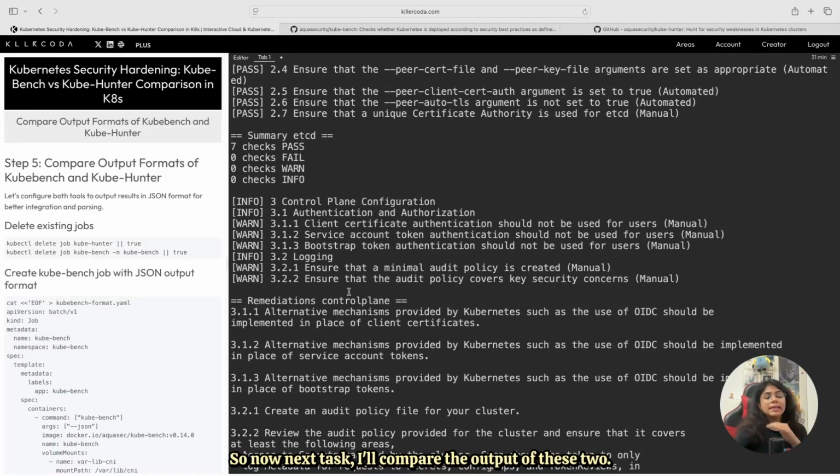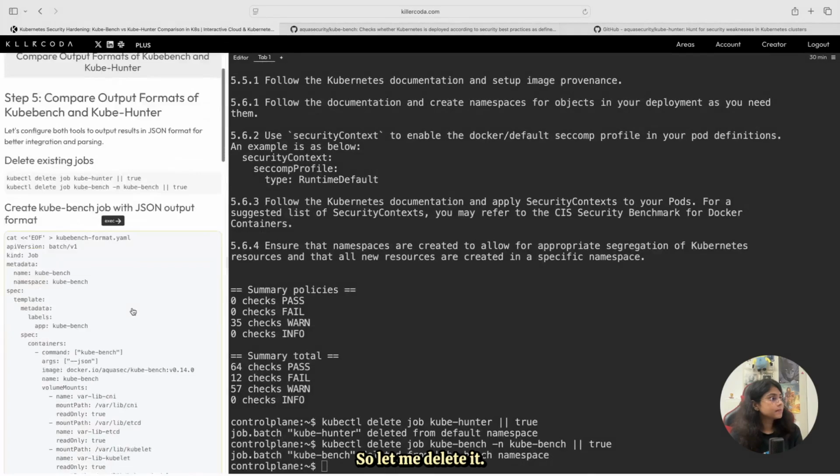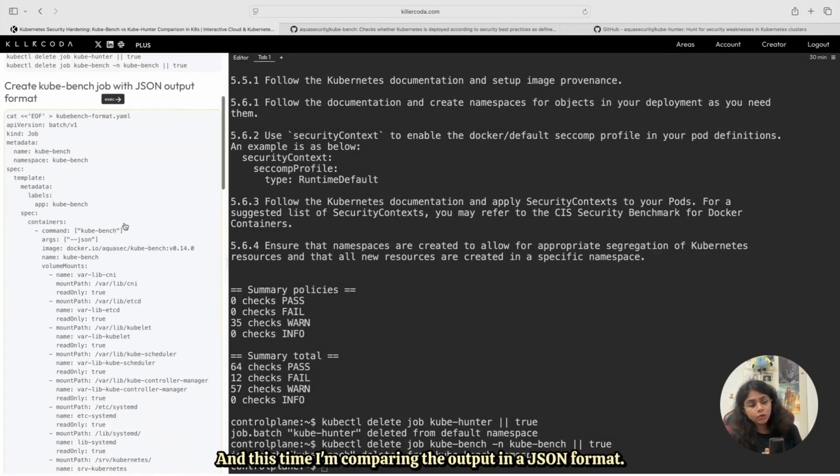So for the next task, I'll compare the output of Kube-Bench and Kube-Hunter. For that, first of all, I will delete all my previous pods and then rerun the job. So let me delete it. This time I'm comparing the output in JSON format. To compare, the output of both should be in the same format, so I'm choosing JSON. I'll get the output of Kube-Bench and Kube-Hunter in JSON format, and then we'll compare.